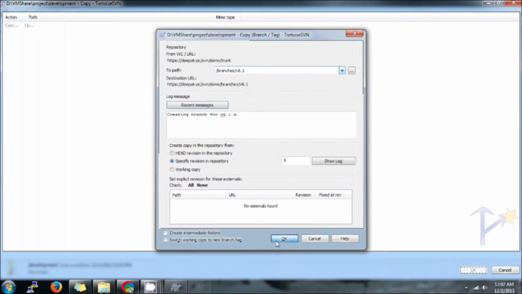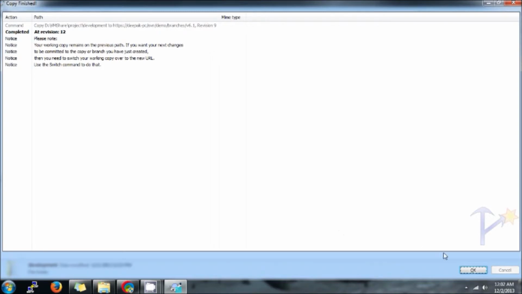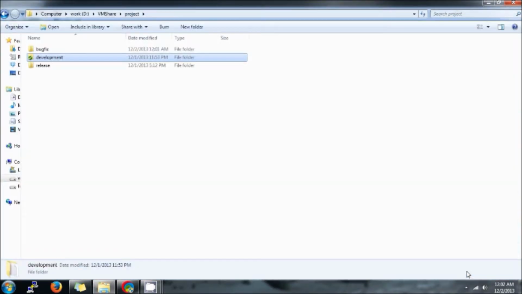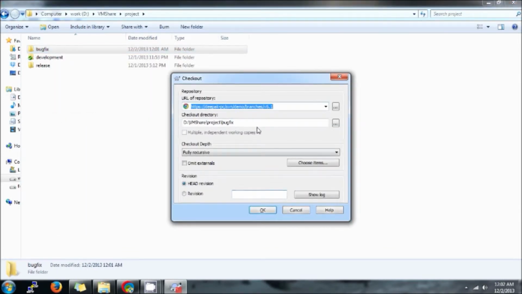Now let's talk about branching. In order to create a branch, we can use the branch command, point it to the appropriate branch folder where we want to create the branch, and then give an appropriate commit message. There we have created a new branch where we can work on new releases.